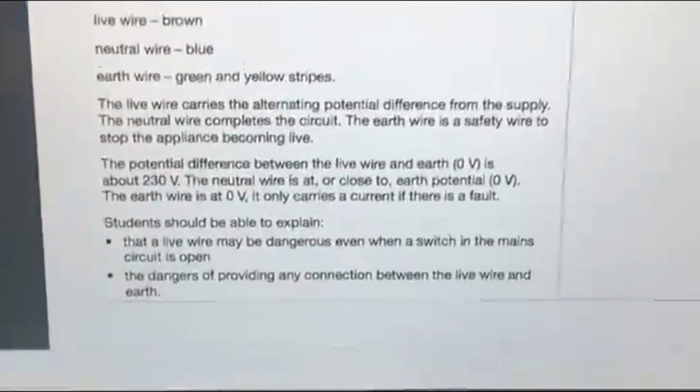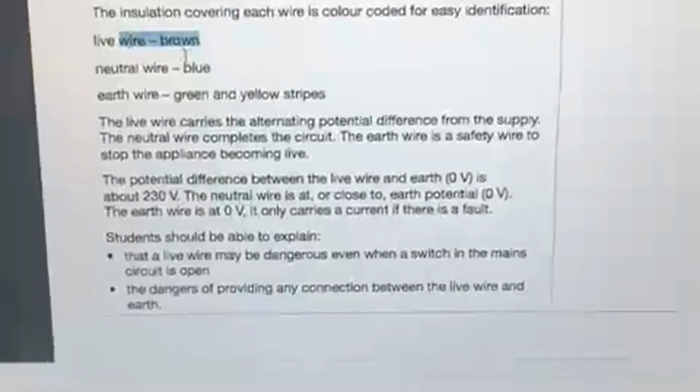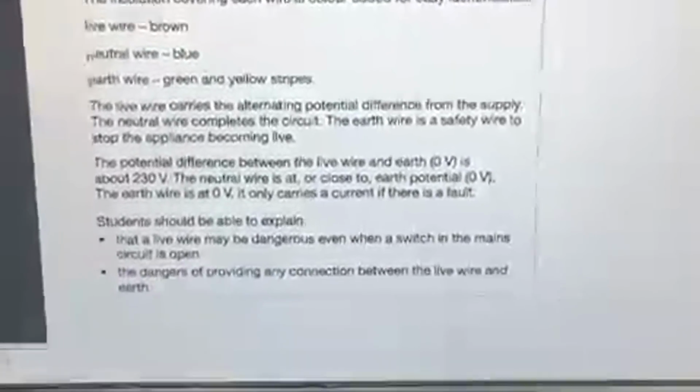Oh no, 800 characters, doesn't like it. Okay. Yeah, basically, most electrical appliances are connected to that. Live wire brown, neutral wire blue, earth wire green and yellow stripes.